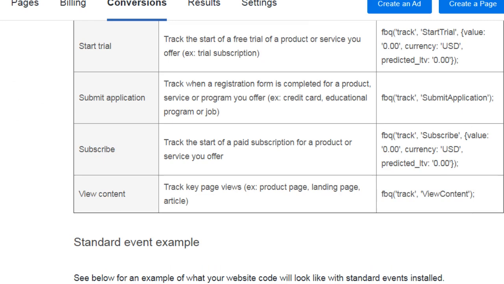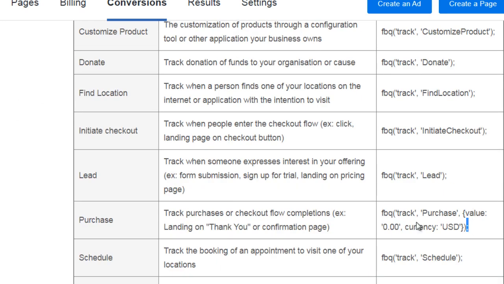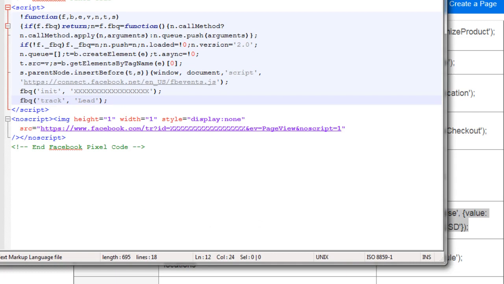So let's do something else. Let's go back up here and let's do purchase. We're going to copy this, go back here, and instead of a lead, we're going to copy and paste this here. This is track purchase value. Let's say it's $47, and that's all you need to do. You're going to need to take this piece of code and put it on the page that they see after they purchase. So whatever page they are sent or redirected to immediately, you need to put that piece of code on that page.